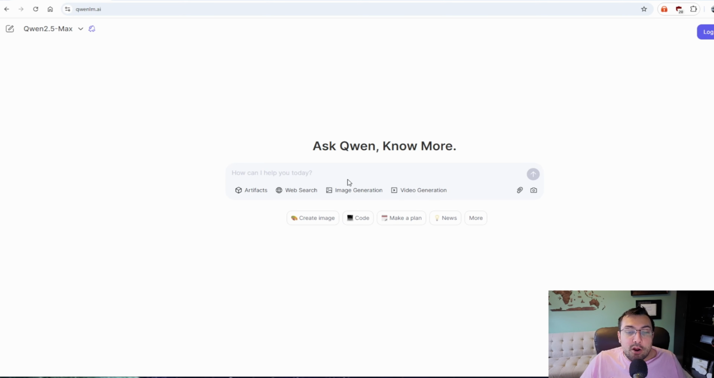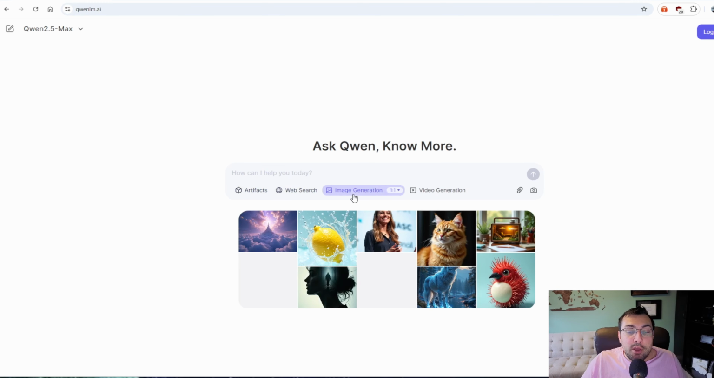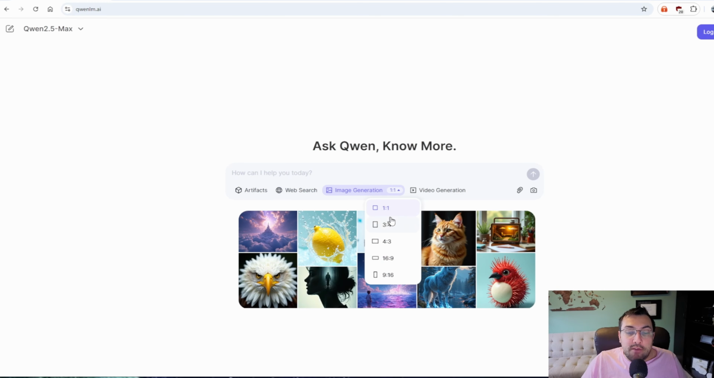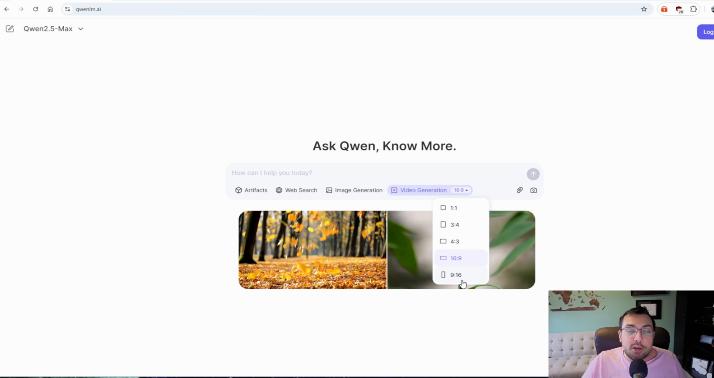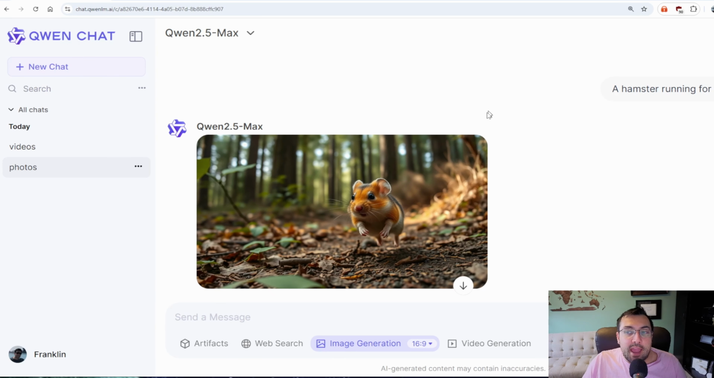And when you are here, you're going to have different options like artifacts. You can search the web, you can do image generation, you can even pick the size of your image, and you can also do video generation, and you can pick the aspect ratio you want to generate. After logging in, I have some chats on the left that I have renamed.